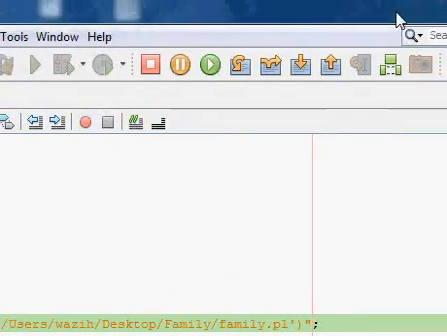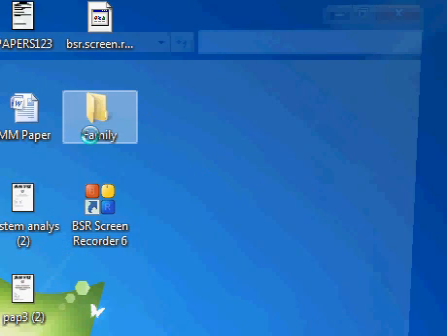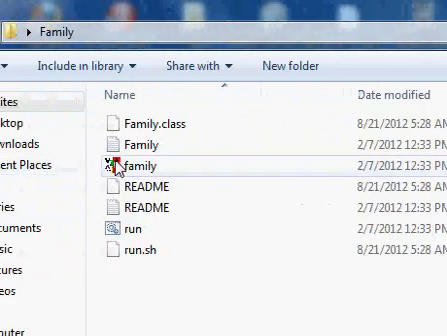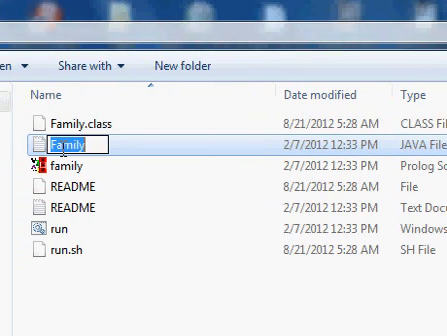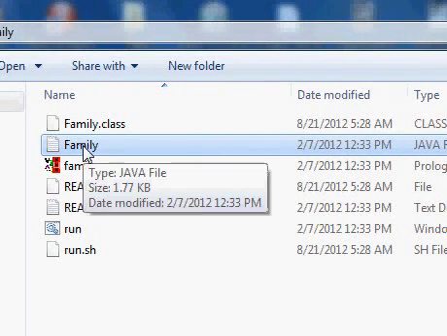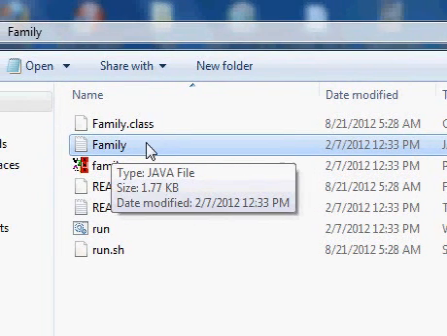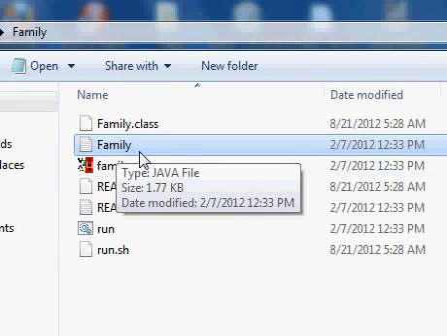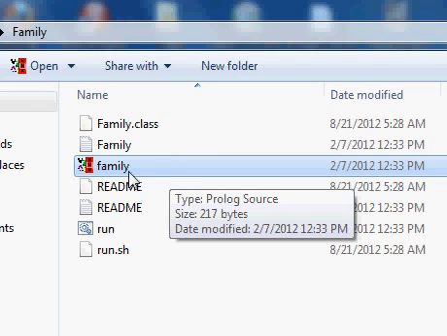So now I will go, and this is my family folder in which I have some examples. There is a family.java file. This contains the source code of the program which will be run by NetBeans. This program will connect to the Prolog engine and fire the queries of the Prolog. This is family.pl. This is the Prolog program written in Prolog syntax. This will be executed by the Prolog engine, and this will work as the backend program.